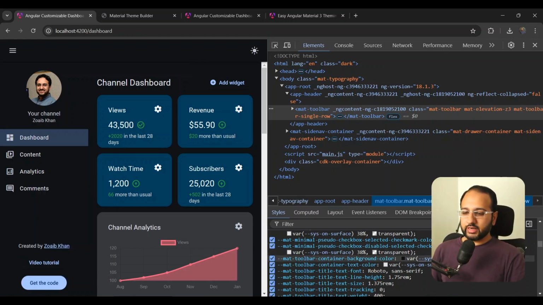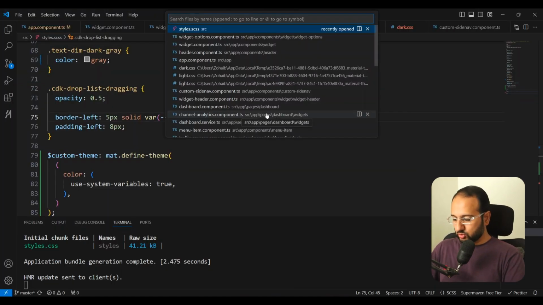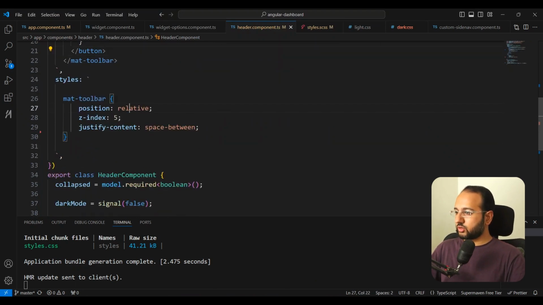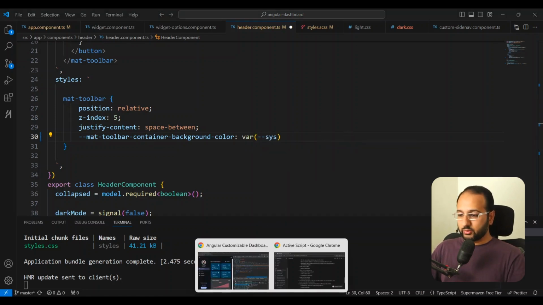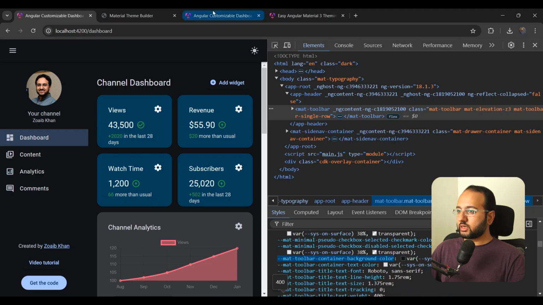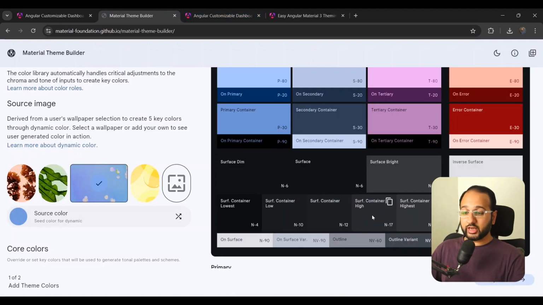So I want to override this with another system variable. So you can also do that. Let's copy this, for example, here. mat-toolbar-container-background-color. Let's copy this here so that we don't have to look into it. And then let's go into our header. And in our header, in our mat-toolbar, we can override this design token like this. And in our variable, we can give a different variable. And in our case, we want a surface which is a bit grayish in color, a bit less dark.